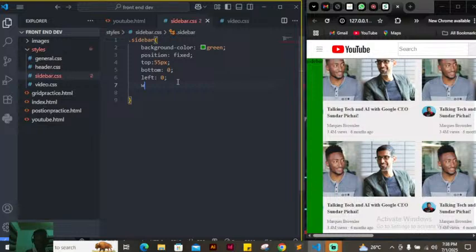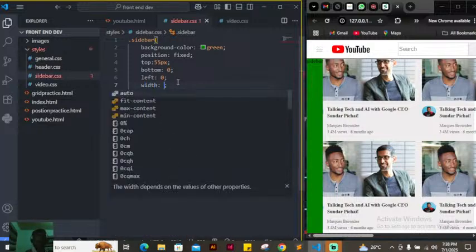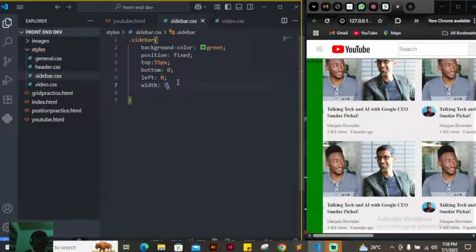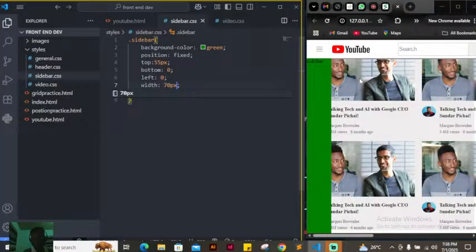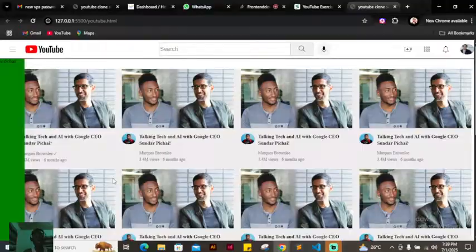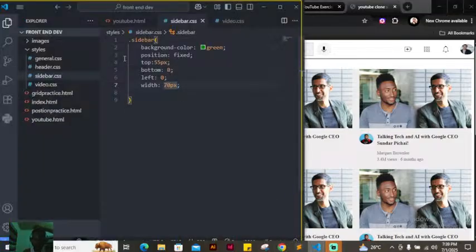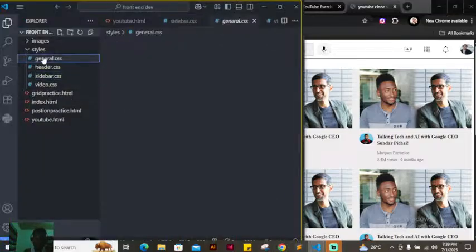Then the width, let's say a width of 70 pixels, so it will be wider. Now if you look at the bigger screen, you notice that the image is appearing inside, because my item is going to come in here, but presently this image is appearing inside. I have to go back to the general.css. Where is the general.css? This is general.css.